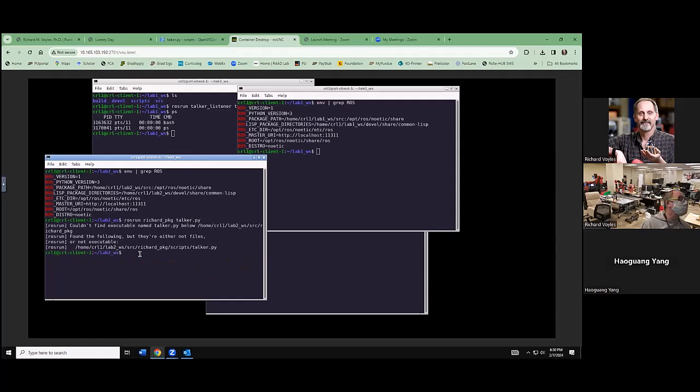Uh-oh, we got an error message. Now, what is this telling us? Look at that. It says it couldn't find an executable, but it found something an awful lot like it, talker.py. Boy, that suggests, what did we not do? When we uploaded the file, we forgot to set the py file to +x, do the chmod command.